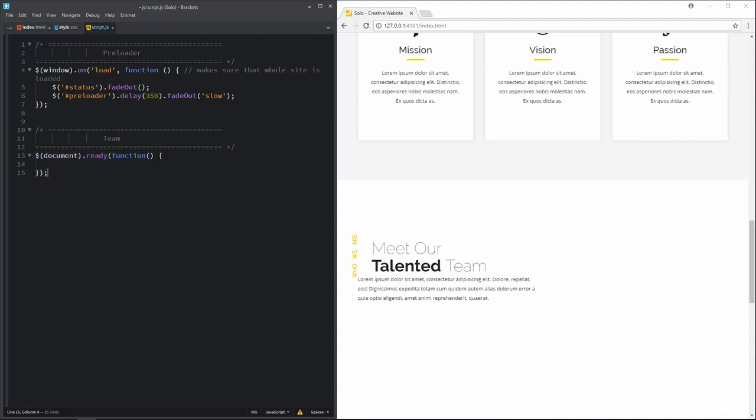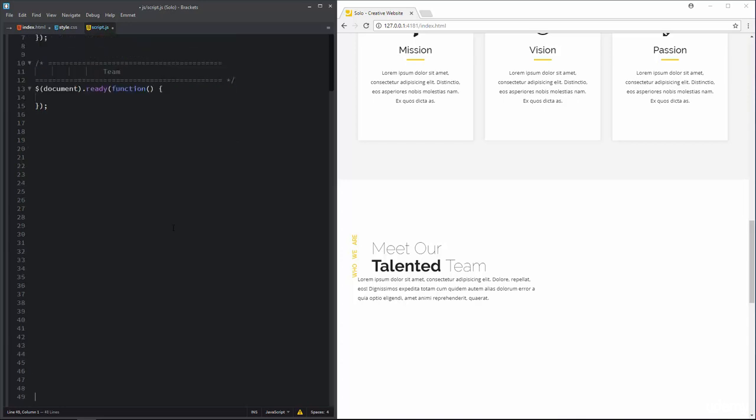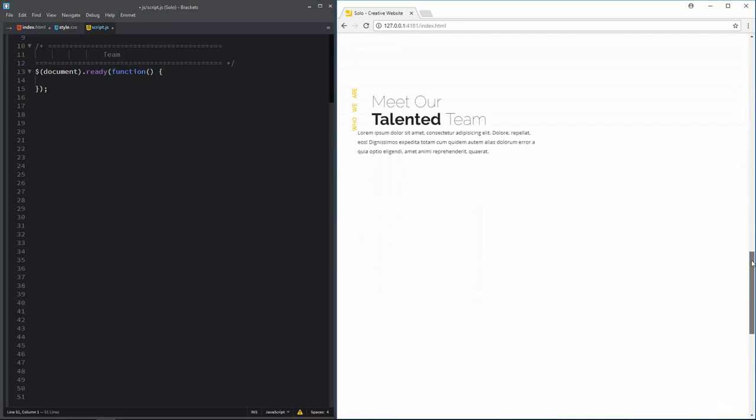I'll create some space inside my script.js file, and I'll adjust the scroll position for my browser window. This document.ready method is used to make a function available after the document structure is ready, and it is always a good place to have all the jQuery events and functions. And we will write the carousel slider initialization code inside this document.ready method.